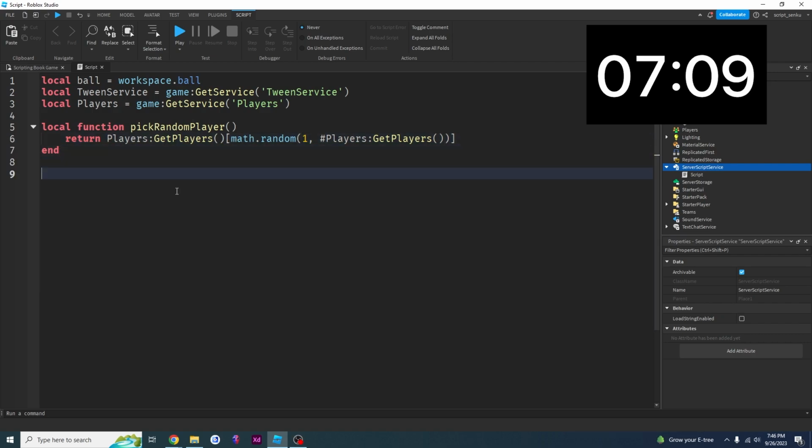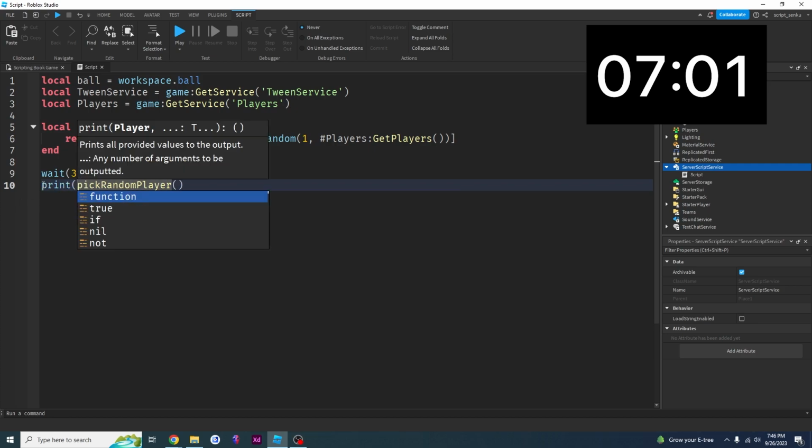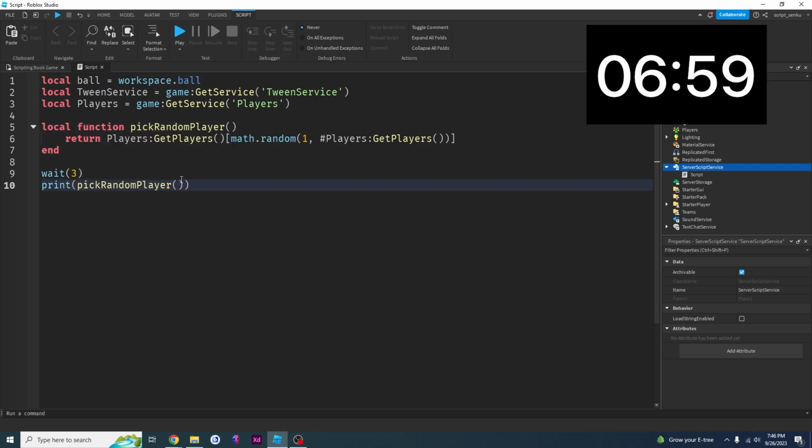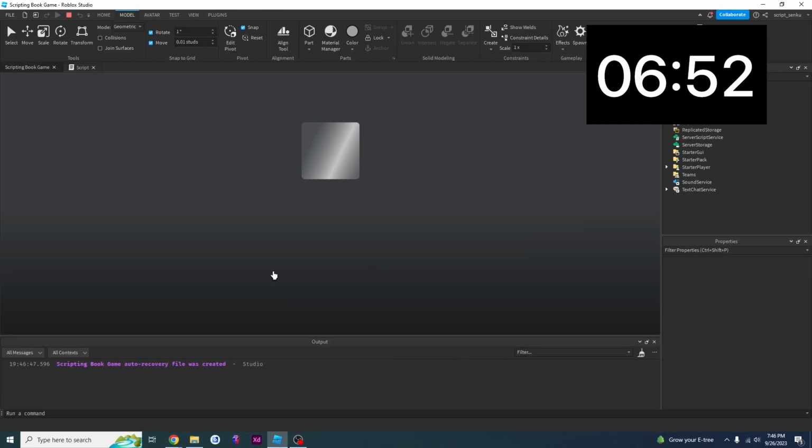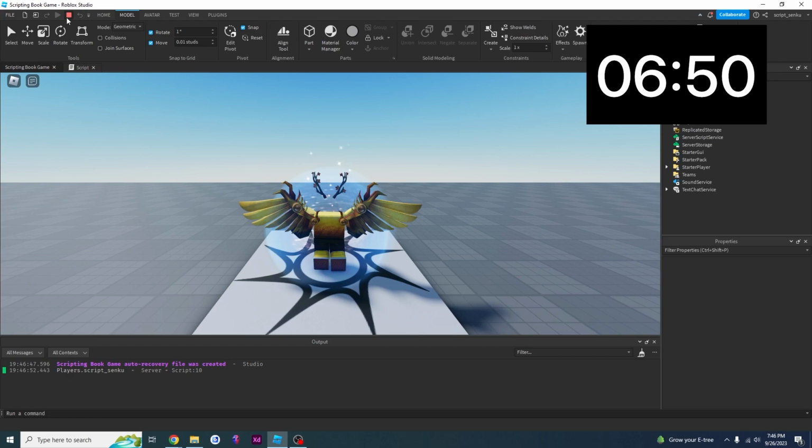So now if I say wait 3, pickRandomPlayer, this should give me a random player. So I'm going to print the random player. I'm going to print where that player is in our game. So I'm going to play the game. And 3 seconds later, come on. There we go. Pick the random player.